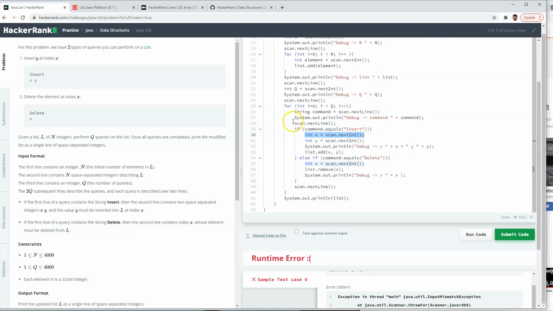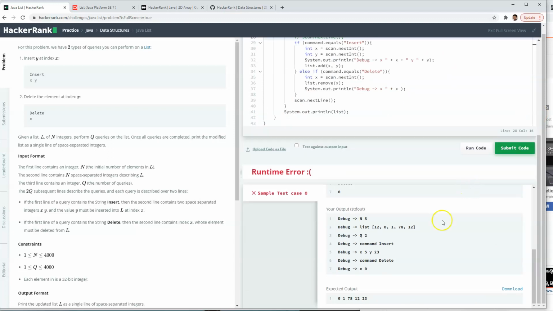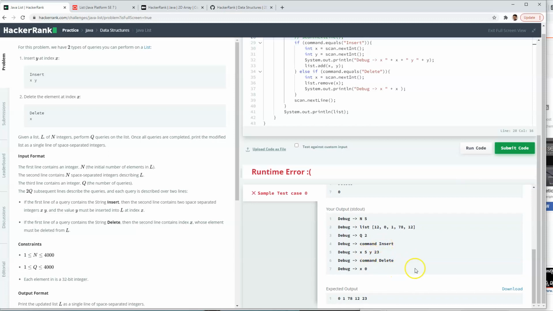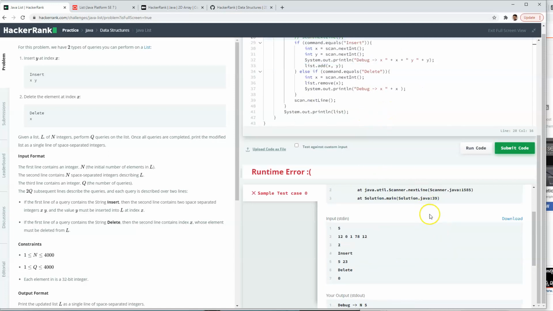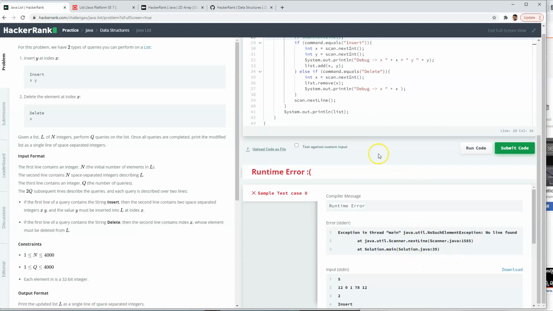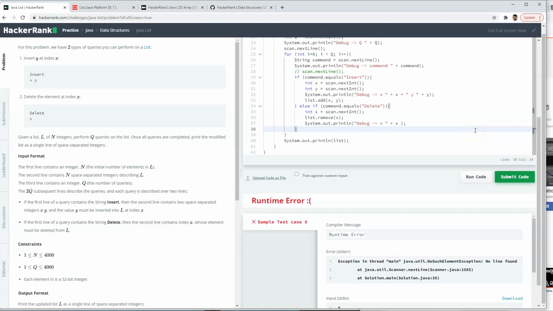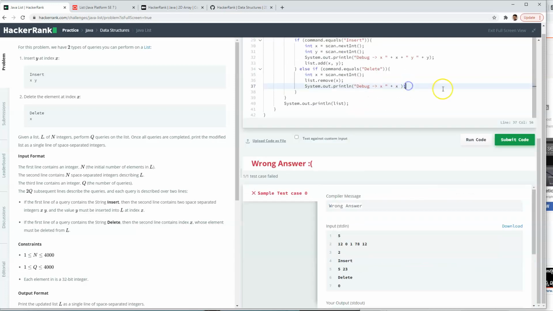So what if I don't move to next line? Let's see. So x and y is read. This has also been read. So now I'm able to read the insert and delete command. Now executing this command, we got then the error. Let's see, no line found. Okay, so once all the inputs are complete, there is no way to go further, because there is no line found.